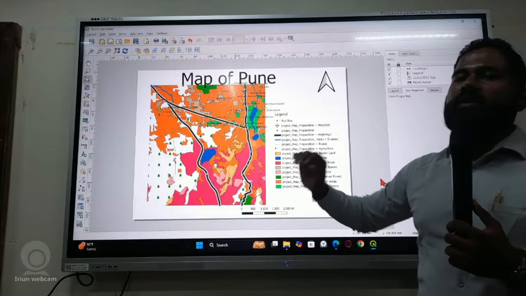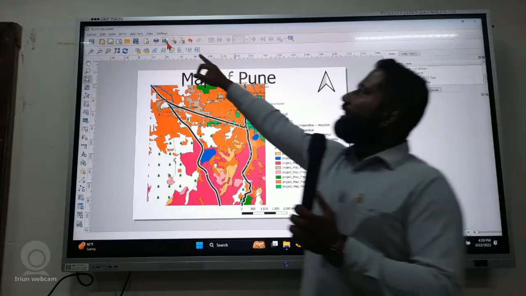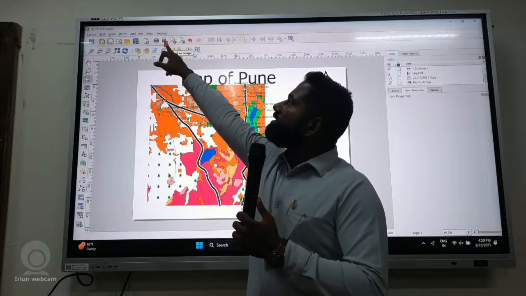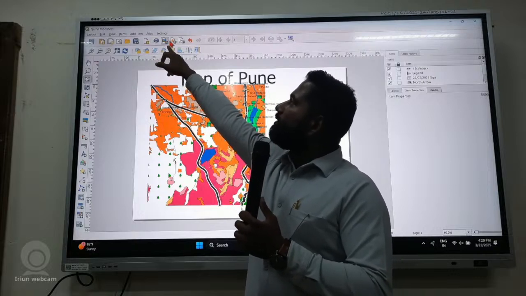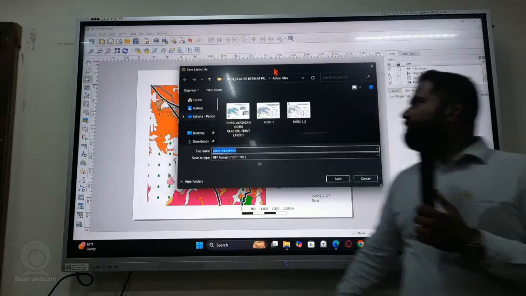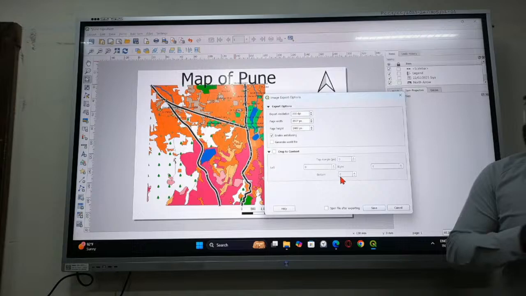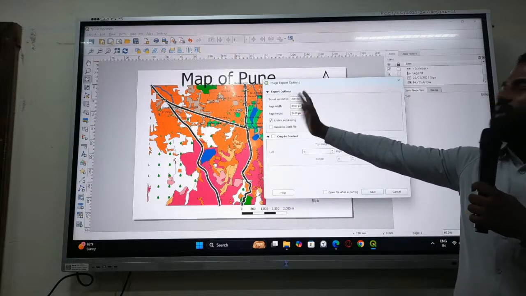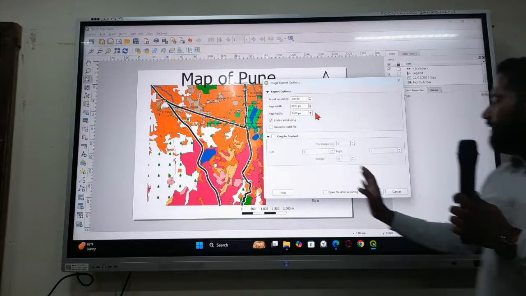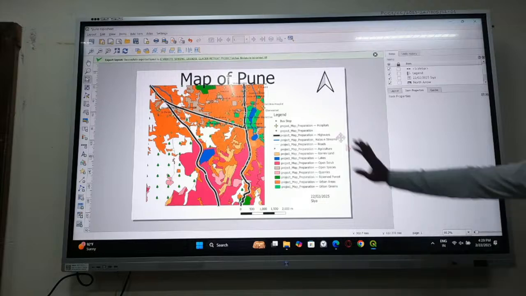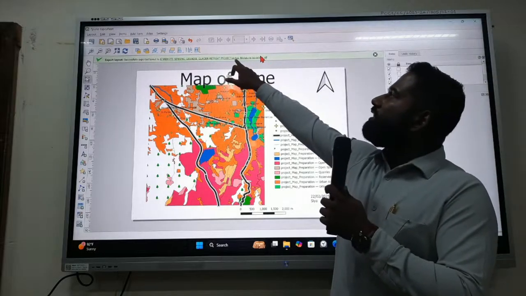You can simply publish it. There is an icon on top. If you want to publish it as a JPEG, you click here, export as image. Click, click, and you save it at a location. You can specify the DPI. 300 works fine for most printing. And you see, click OK. And now the topo sheet is saved and you can double click over here to open it.